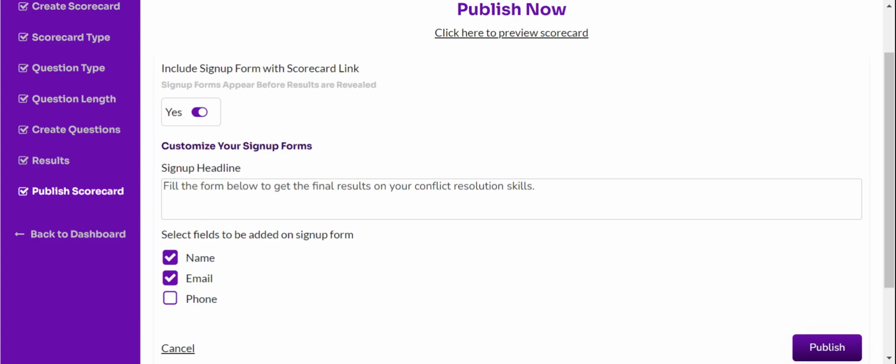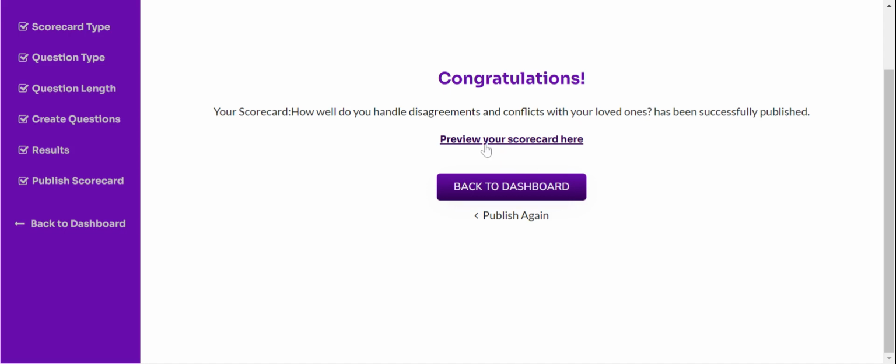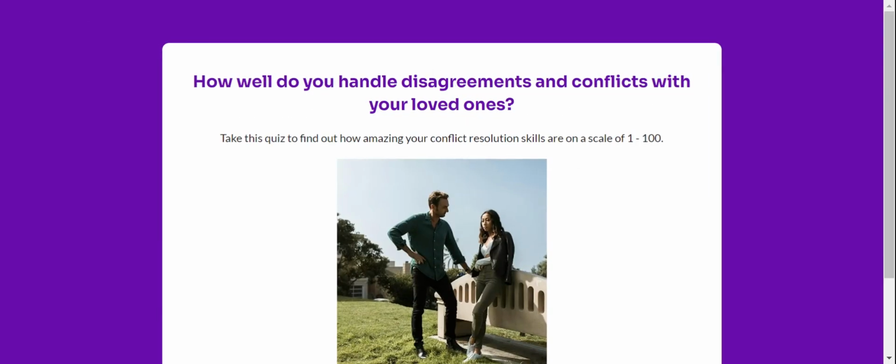So fill the form below to get the final results in your conflict resolution skills. So you have name, email by default, but you can go ahead and add a phone number if you want that, and then you publish. And then you're able to now preview your scorecard. And so there you have it.